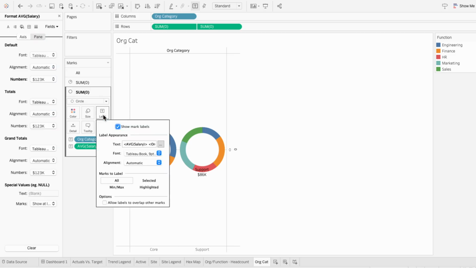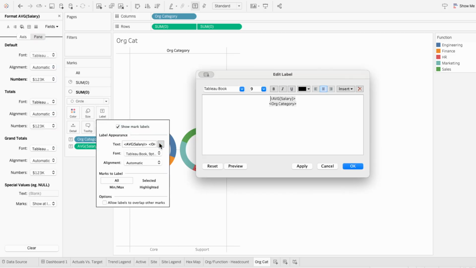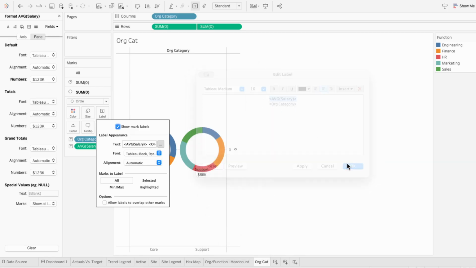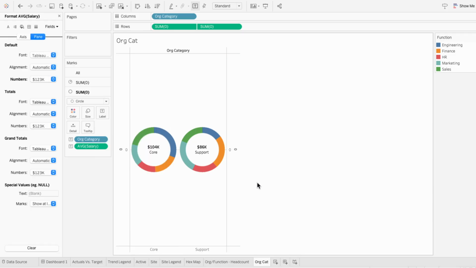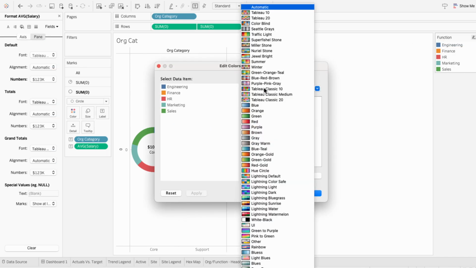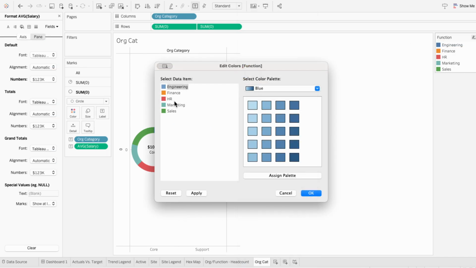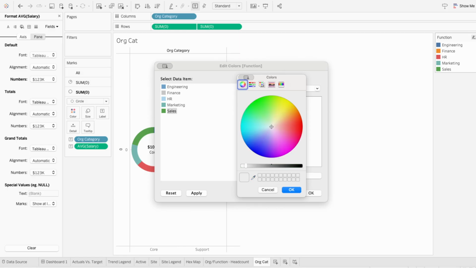Using label within the second mark, I'll edit the text. And I'll make the average salary Tableau medium and a little bit bigger. Then using the alignment, I'll center this horizontally and vertically. That way the text is centered within the donut chart. Using the legend, I'll edit the colors. And I'm just going to use a combination of blues and grays to color this donut chart by function.